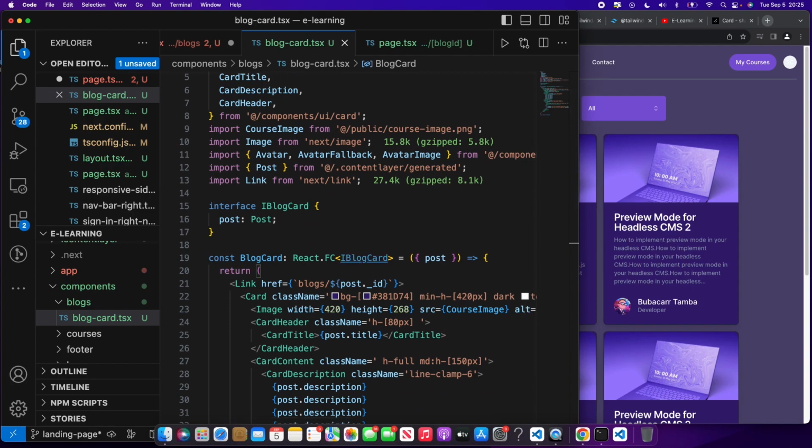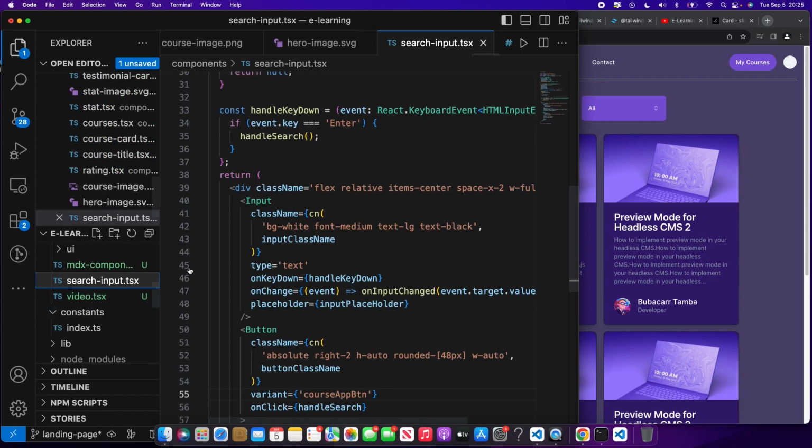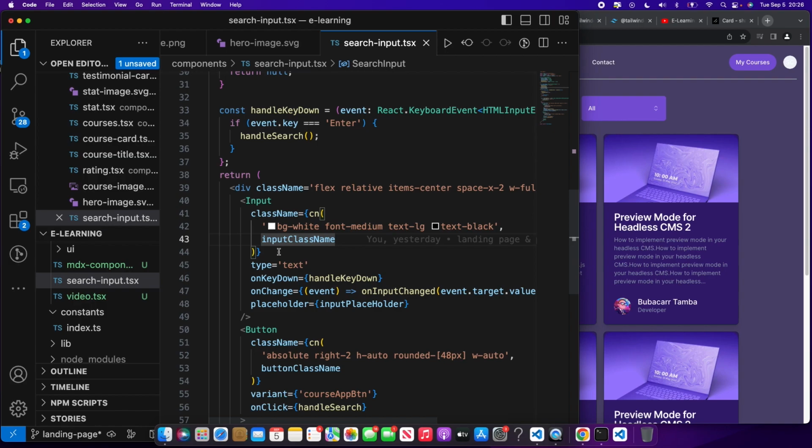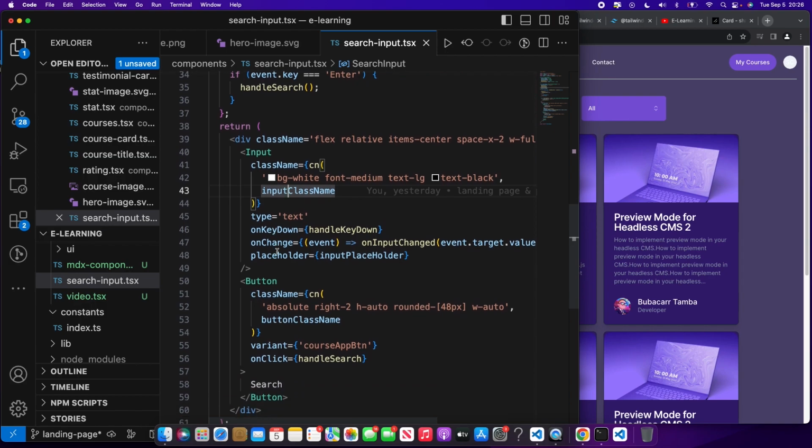After the block card, there are other components that we need to have as well. Before that, I think we already have the search input. This was created in the previous tutorial. If you want to see how I created this input that you see here, because we needed the input on the landing page, that was the reason it was part of the previous tutorial. You can check my channel and see the landing page video.